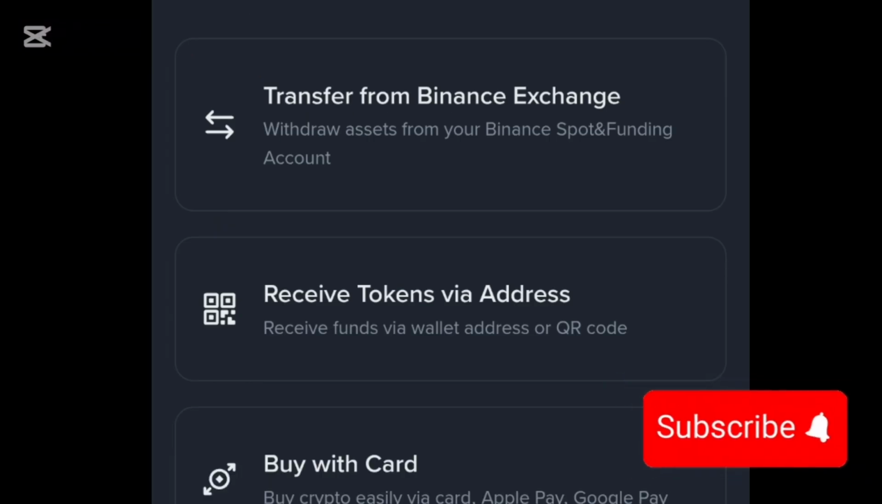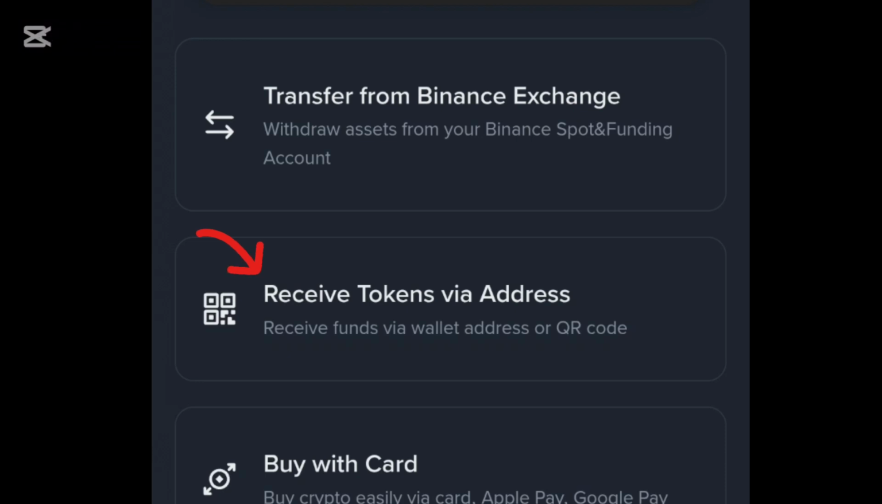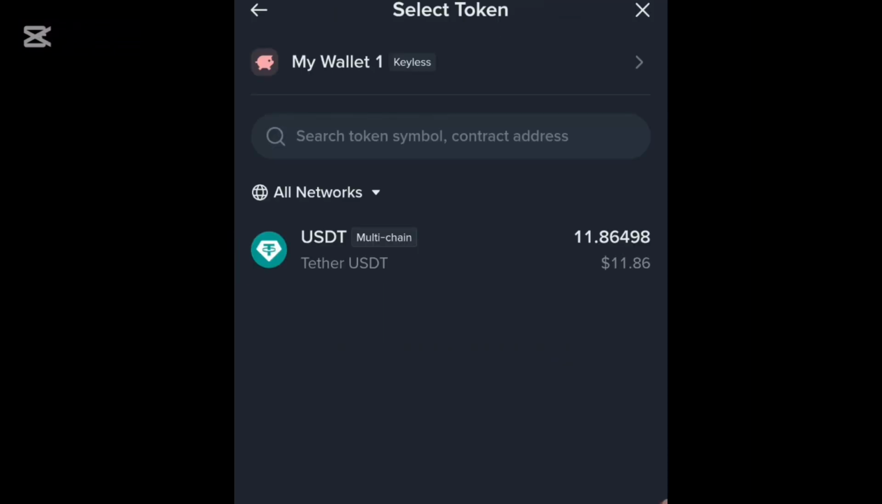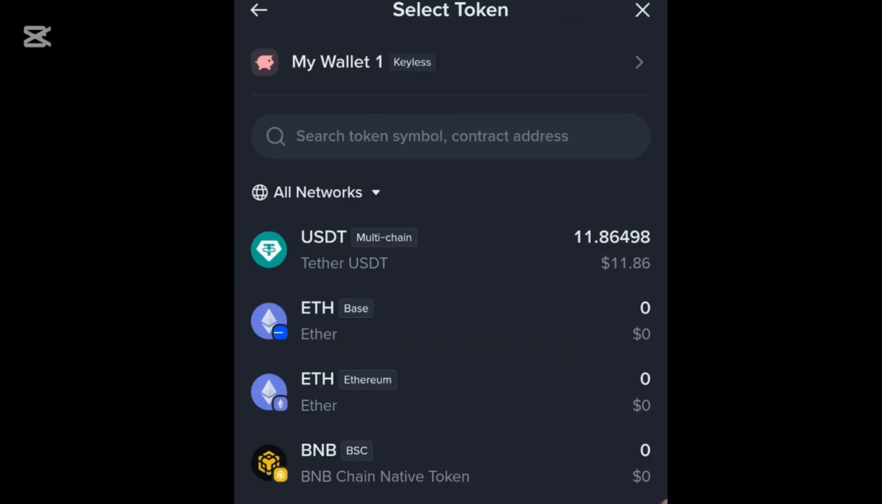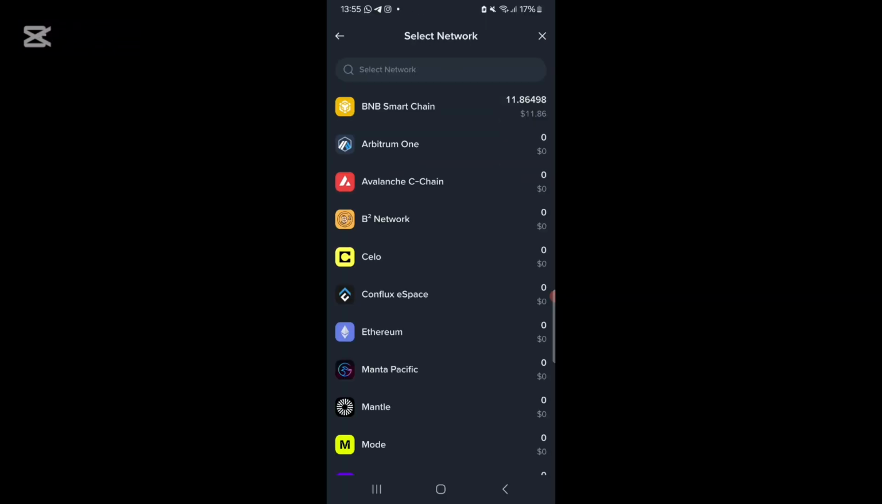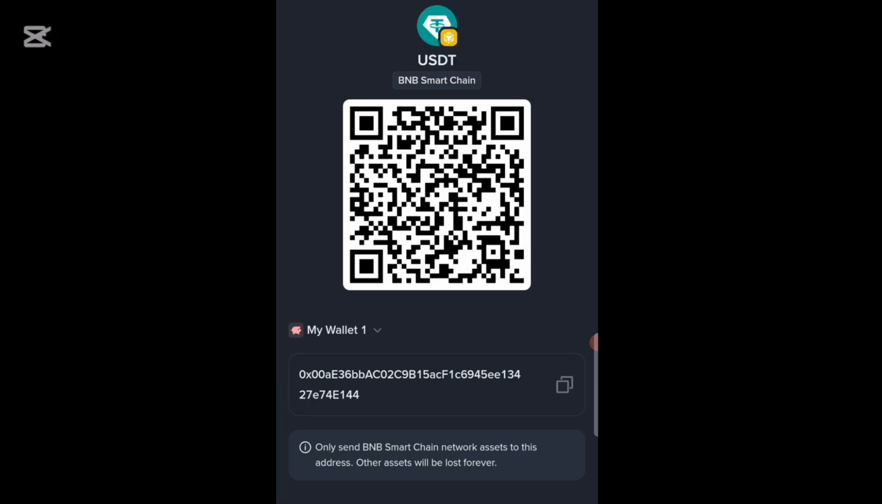Once you click on receive, you see receive token via address. You get? So you just proceed to copy the particular address you want. Since it's USDT you are sending here, you can click on USDT. Then it will ask you to choose the particular network you are sending from. So I will proceed to tap BNB Smart Chain. Then I will copy my wallet.